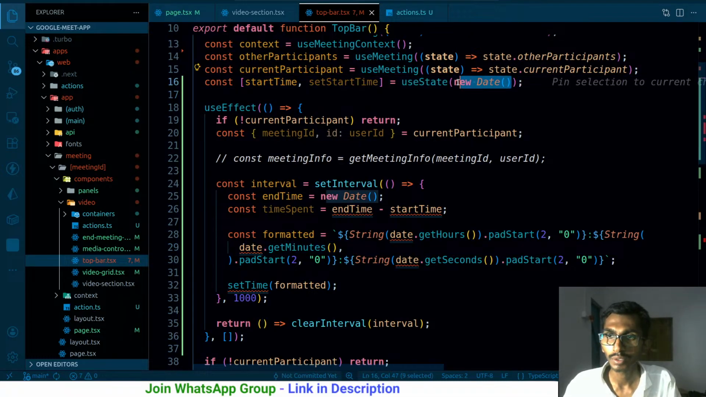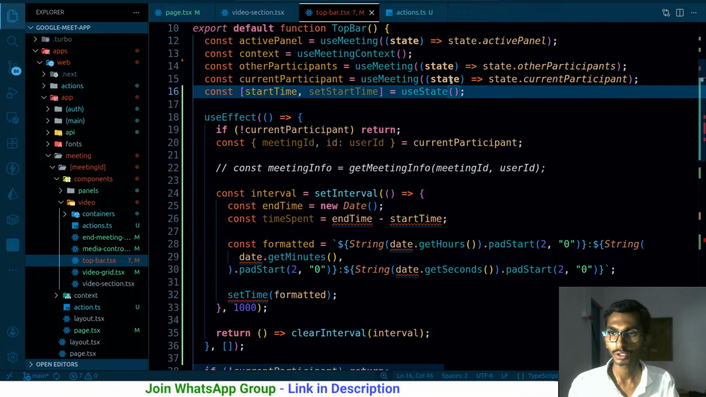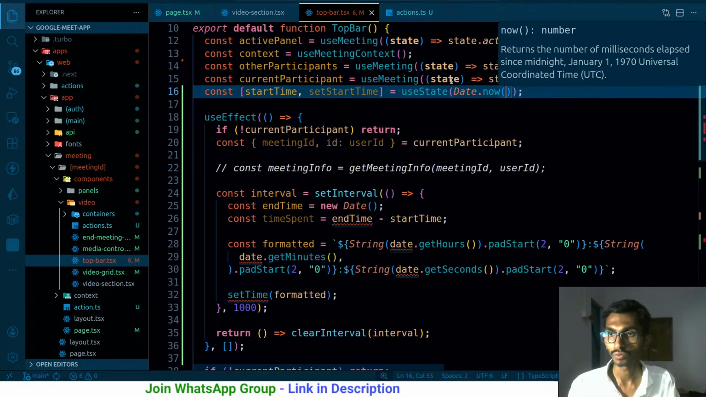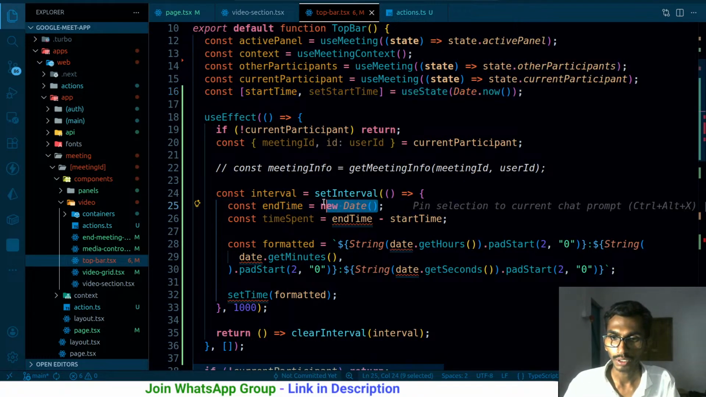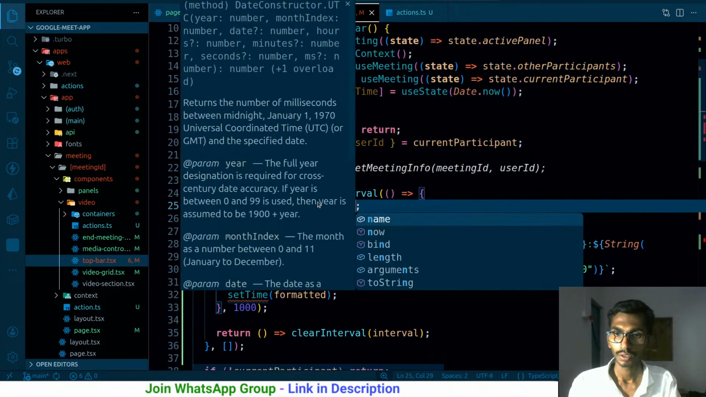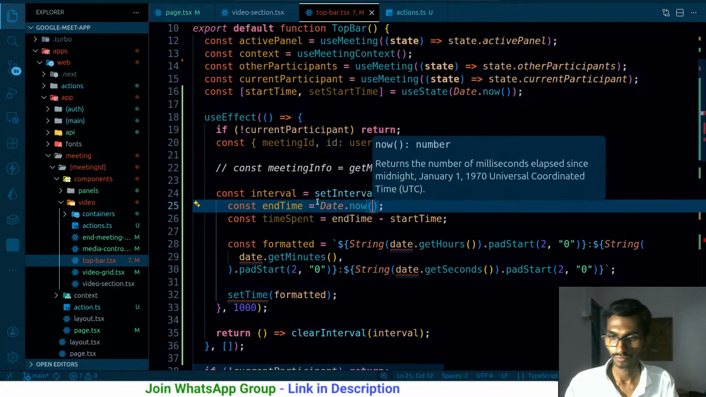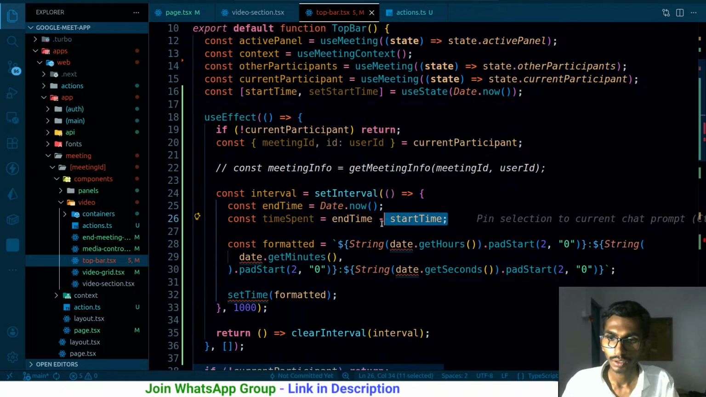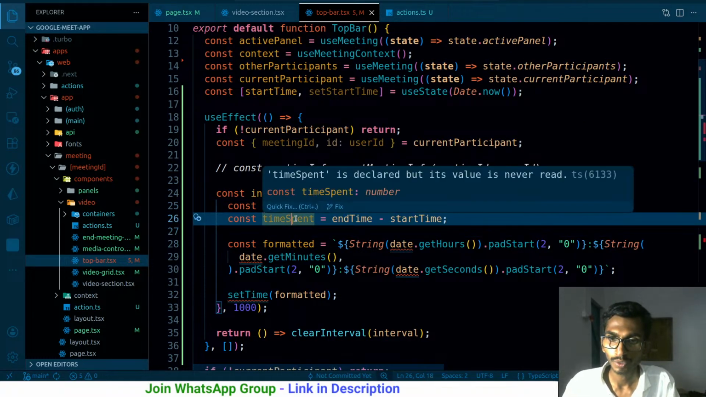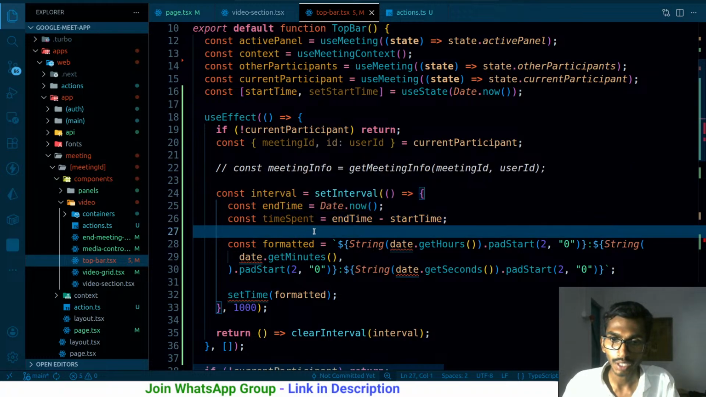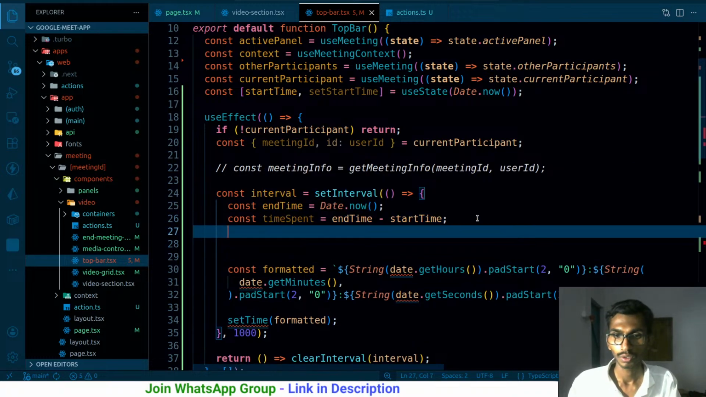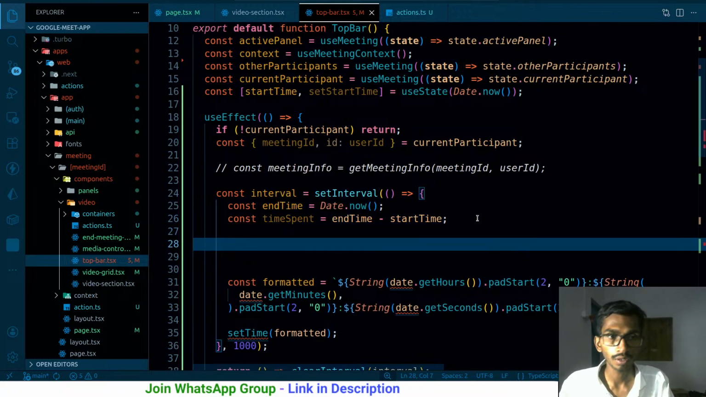Over here I'm just gonna be getting the spend time, so Date.now, and over here I'm gonna be getting the same Date.now, and over here I'm gonna be getting the spend time in milliseconds. Once I have the time spent in milliseconds, I'm gonna be calculating the value of hour and all.